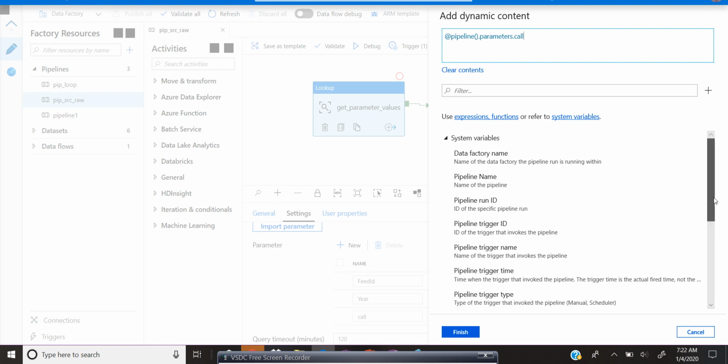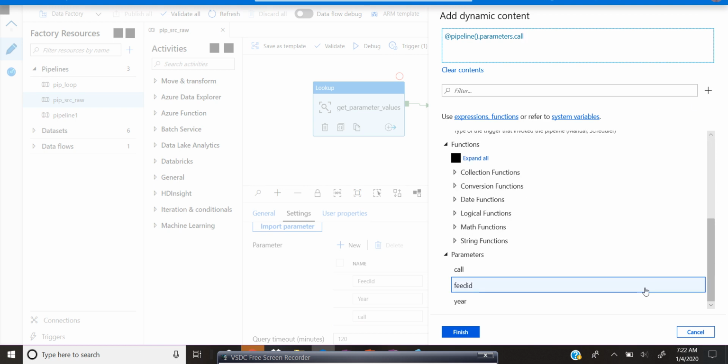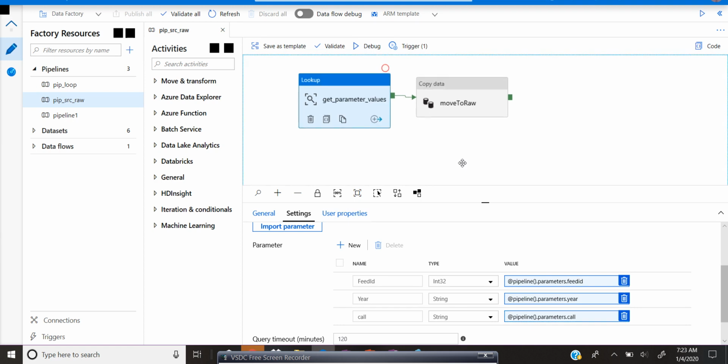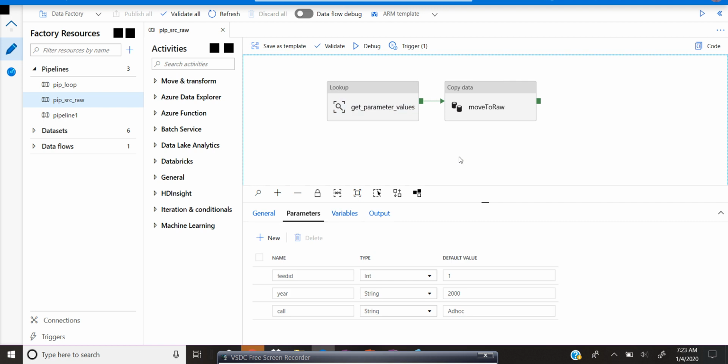As we added the parameter in the stored procedure, we have to add the same parameter while calling the stored procedure in the first activity. So here you need to click on new, add the parameter, and dynamically pass the values. We are getting the values from the pipeline parameters. So you need to select call and click finish.